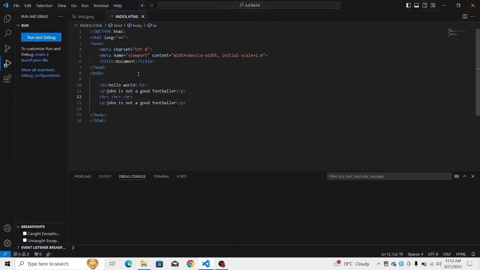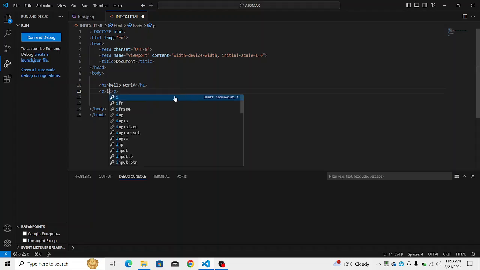The next basic tag we can use is italics. And how can you use italics? Let me come to the first paragraph, and then I can decide to add the italics tag. Italics is written as I, and you can see I have it there.